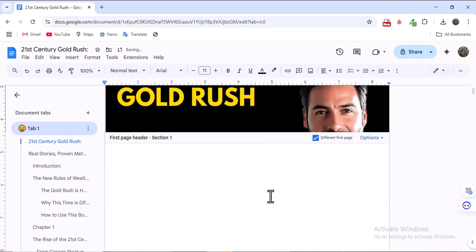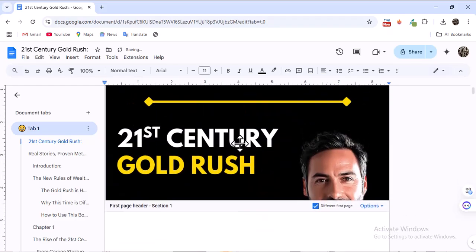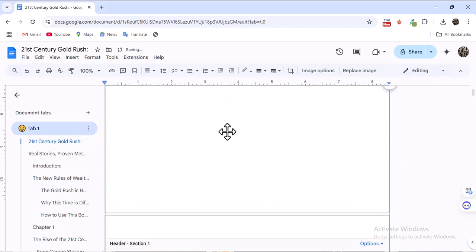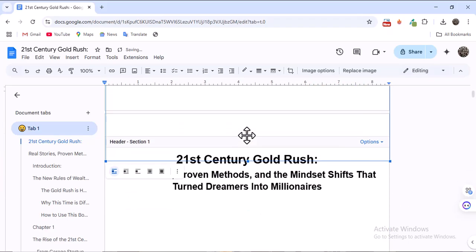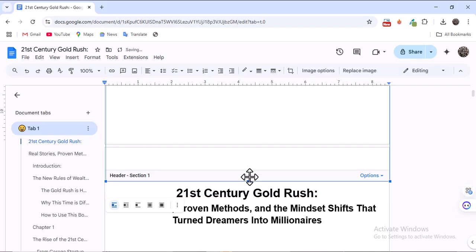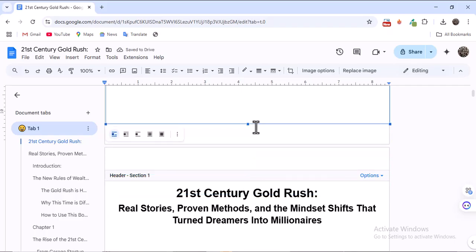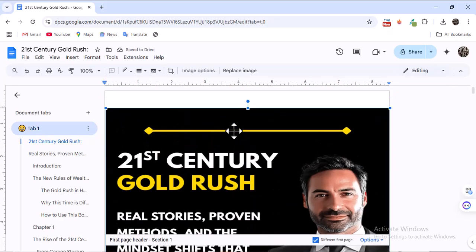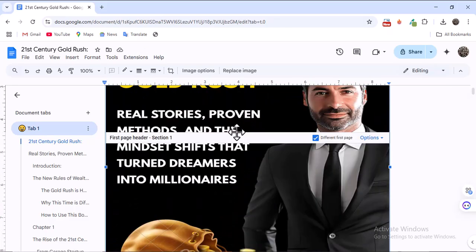So once you do that, you are going to see something like this. So the next thing you need to do is click on this image that you just added, then scroll down. So you can try to drag it up. You can see that's extended to the second page. So drag it up, and these options here, click on this wrap text. Click on it. Click on wrap text.